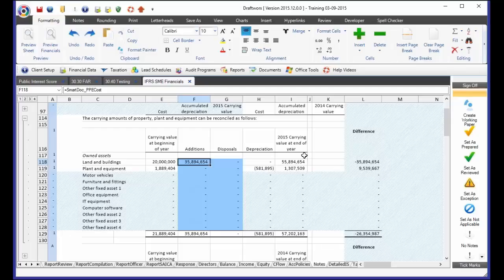Okay. Vice versa, you can create smart docs within your financial statements, and those values can then get used in any one of your working papers as well. All right, so that is smart docs.